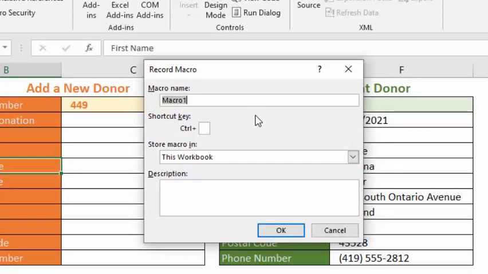Alright, so first we're going to enter the macro name, and the name is going to be show_dashboard with an underscore in between because we don't want spaces in names. We're not going to assign a shortcut key. We want to store the macro in this workbook, and we're going to put a short description here. Not too many people look at the description, only macro users, so just put something real short for maybe someone else that takes over the management of the sheet. So display the contents of the dashboard.